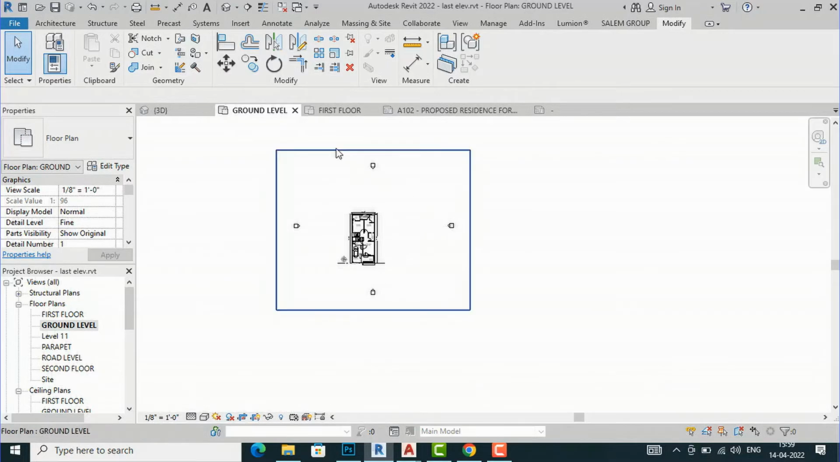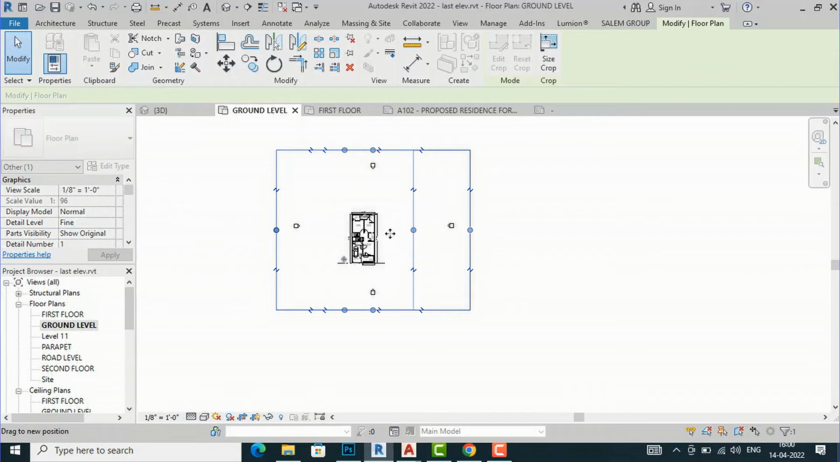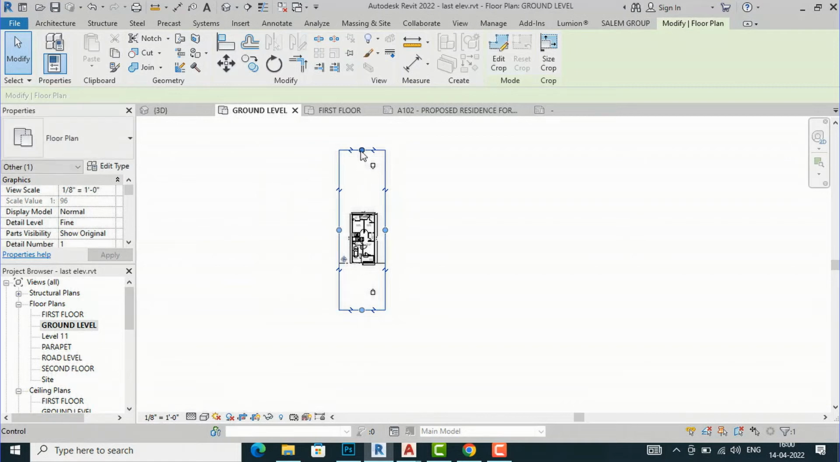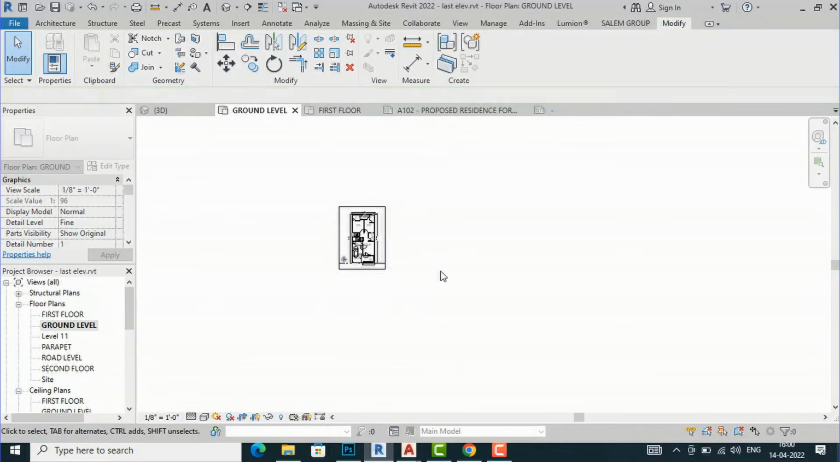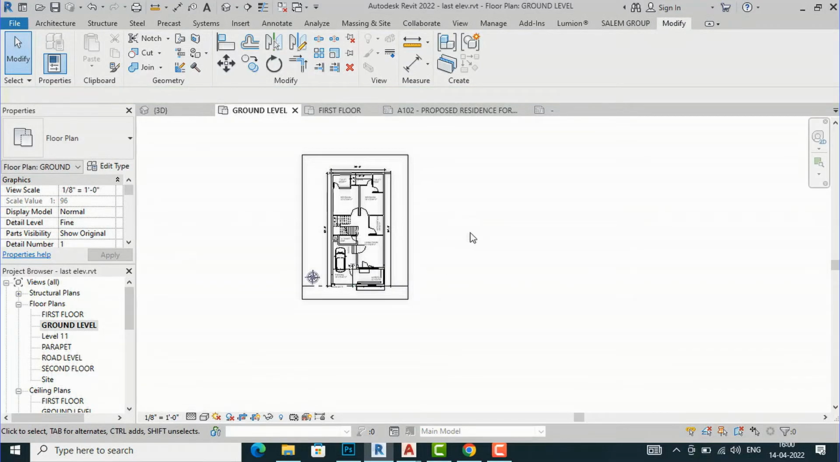So you can see this is the crop region, and if you select this crop region here, you can see these 4 dots here. You can bring this in front of your elevation markers, and you can hide this, and this crop view will be used to hide elevation markers. And you can also hide this crop region because it will be visible in your sheets. I will tell you how.